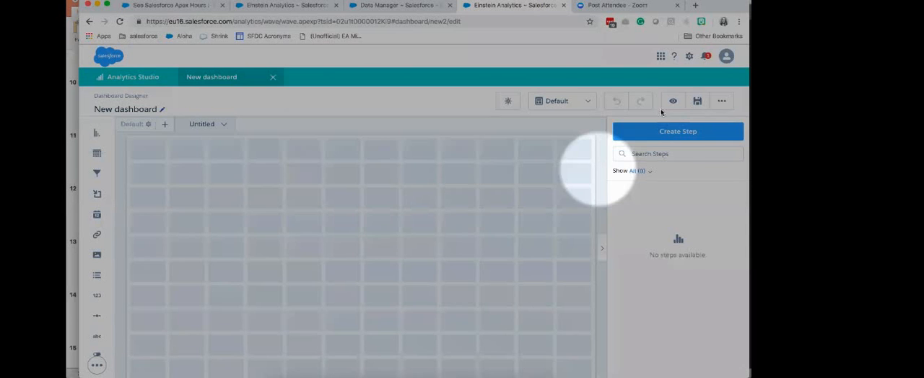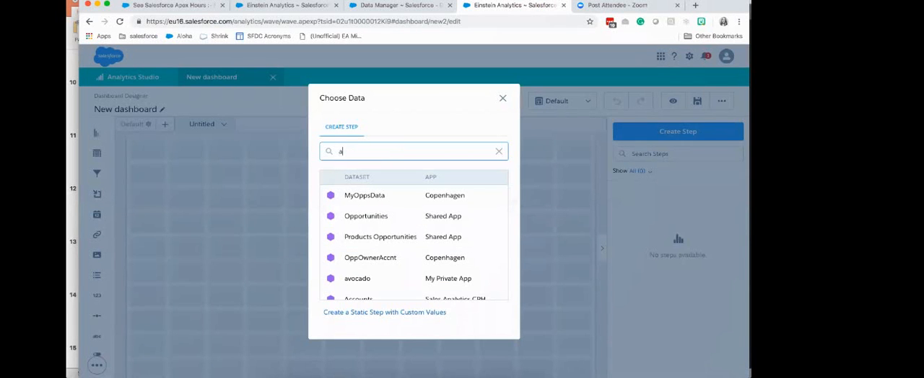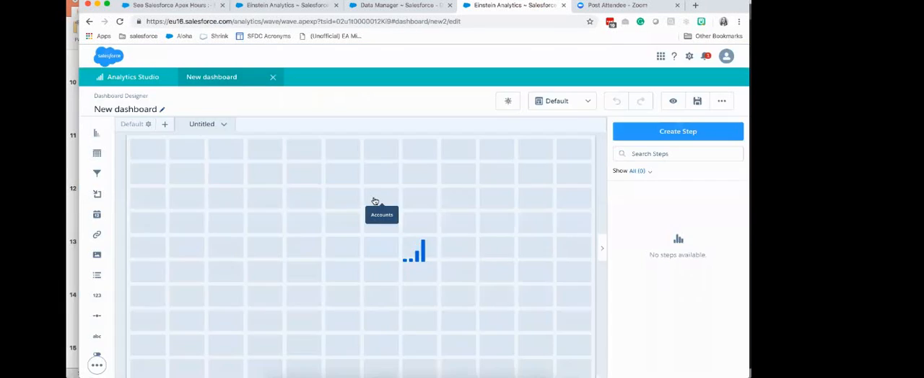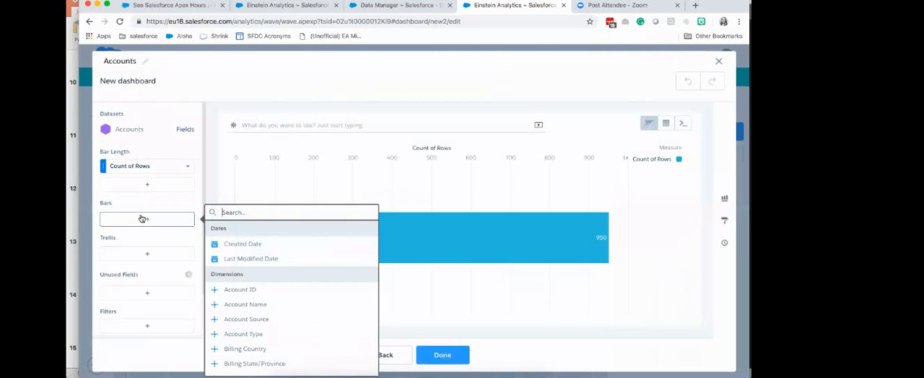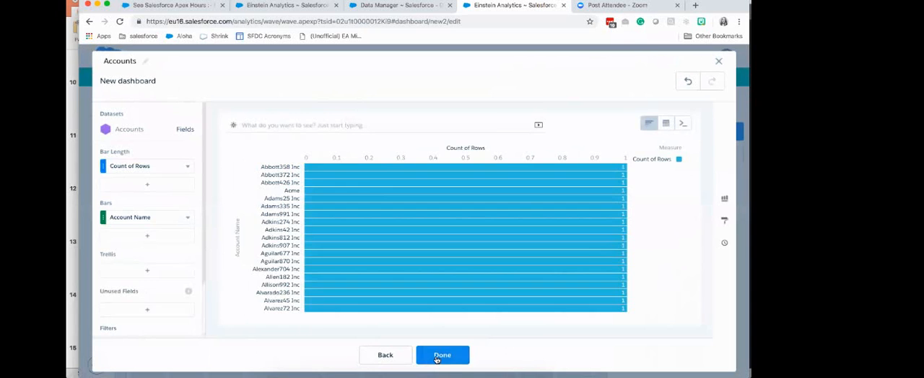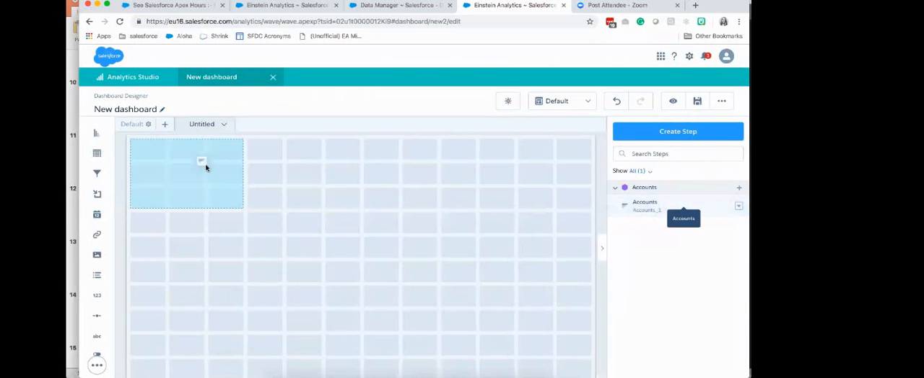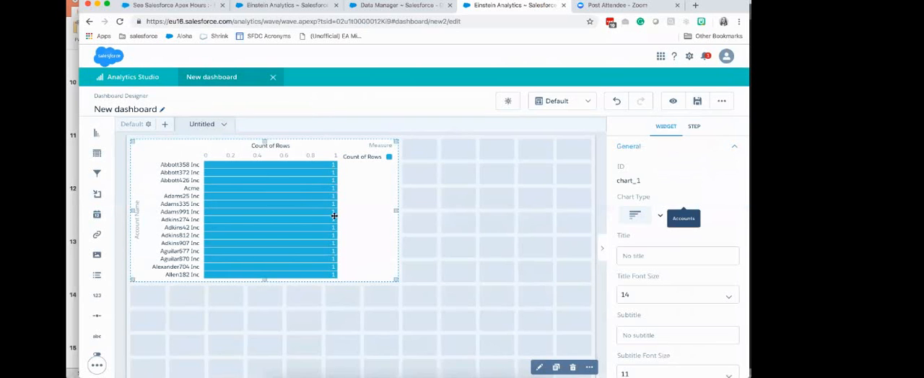So let's go ahead first and create a new step. In this case, I'm going to do an account. I have my data set here. I'm just going to call this accounts. I am going to keep count of rows, but I'm going to group this by account name. And then I'm just going to click done. I'm going to add this in so you can see that here are all my accounts. Each of them has a number 1.